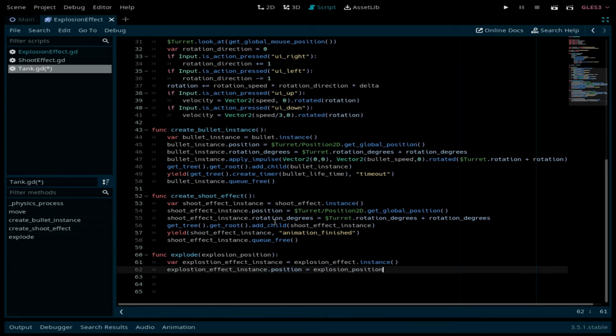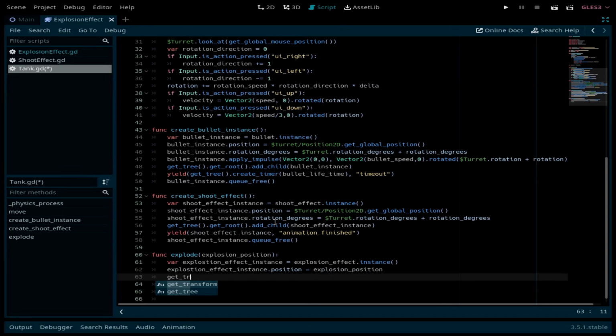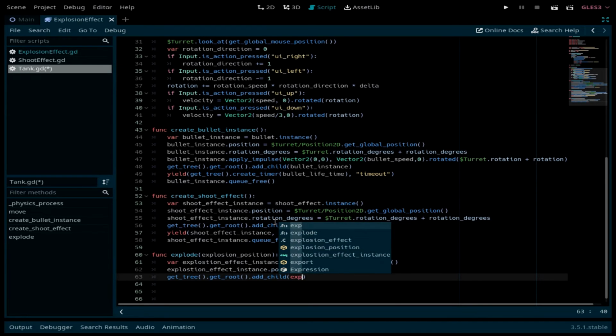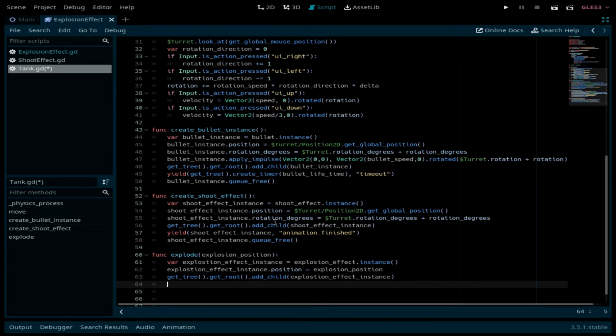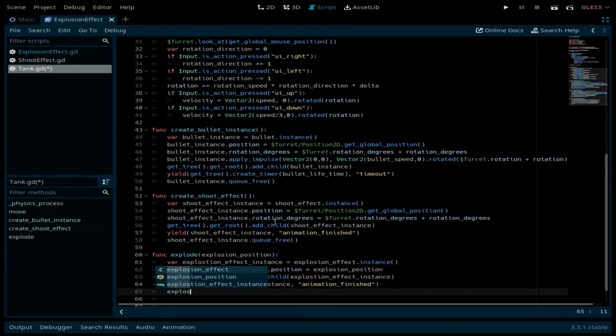Now we need to add this animation to the main node, so get tree dot get root dot add child explosion effect instance. Now we want to queue-free this animation when it finishes. So yield explosion effect instance, and here animation finished. Now explosion effect instance dot queue-free.